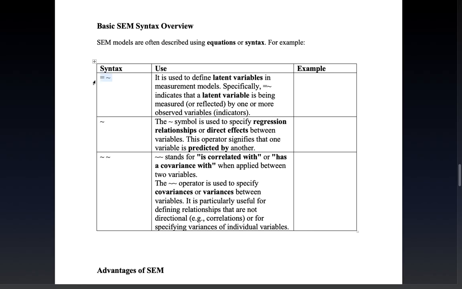Putting in this syntax helps you to define latent variables in measurement models. Specifically, this particular syntax indicates that a latent variable is being measured by one or more observed indicators. So let's say, for instance, I want to measure job satisfaction. I can put something like representing job satisfaction by job sat.